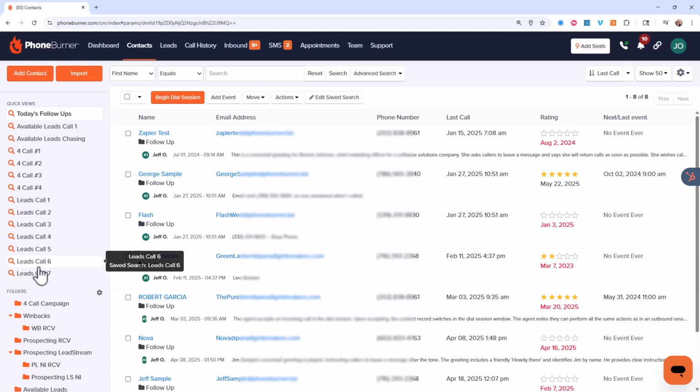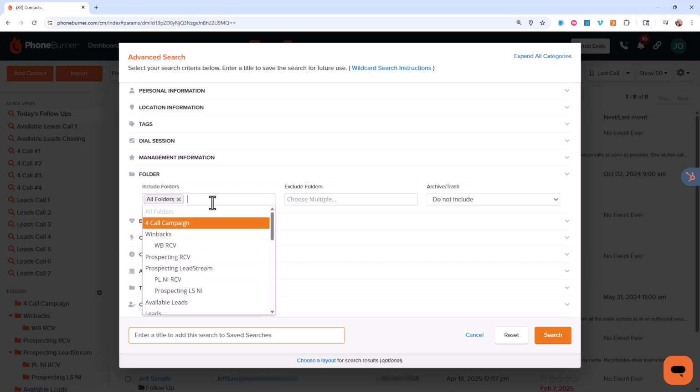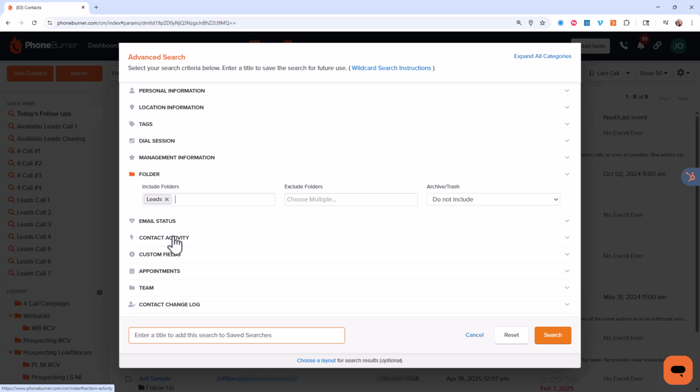One other thing that I would recommend is once we've called them 7 times, that doesn't mean we want to throw them away, right? We want to continue to nurture them. So if they're still in the leads folder and we've called them 7 times, meaning we haven't dispositioned them into some other folder as like not interested or bad number, they're still in our leads folder. So they're still viable leads potentially, right? So we're going to click on the advanced search. And what we're going to do here is create a nurture folder.